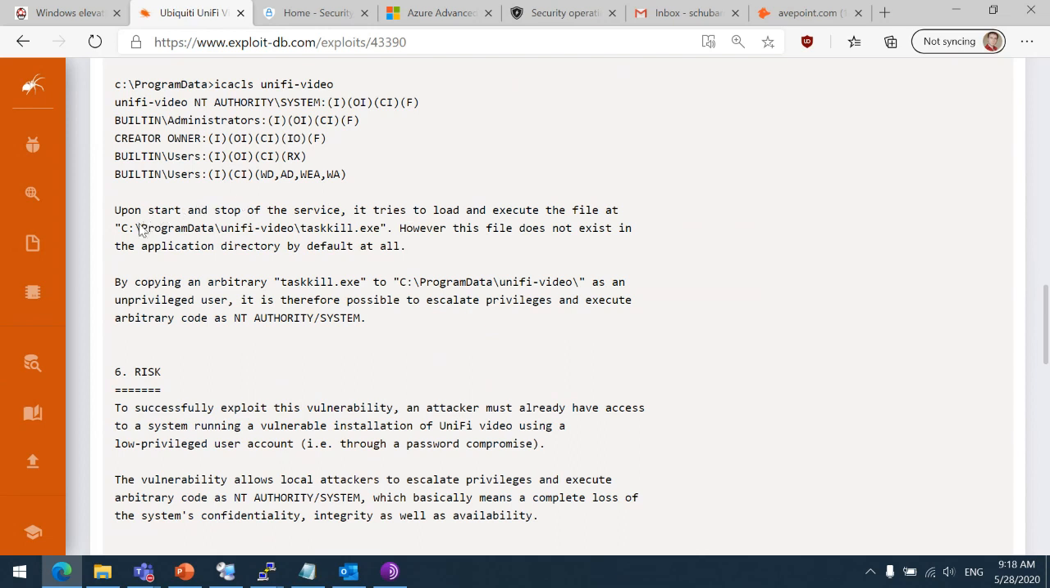The second one: when the service starts or stops, it tries to launch taskkill.exe. However, this does not exist. So probably it was a temporary file, and this temporary file does not exist anymore, but it's still in the code and tries to launch it. So if I put my taskkill.exe there and just stop and start the service, or reboot the workstation, which would probably be a better idea in the real world, then I can get an execution with system permissions. Now let's try to do that.